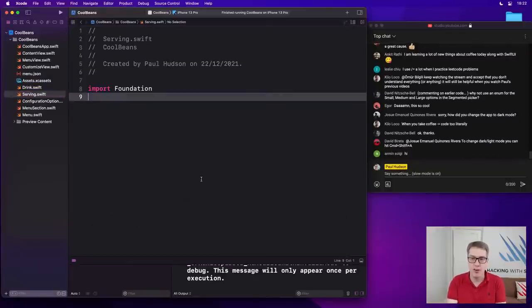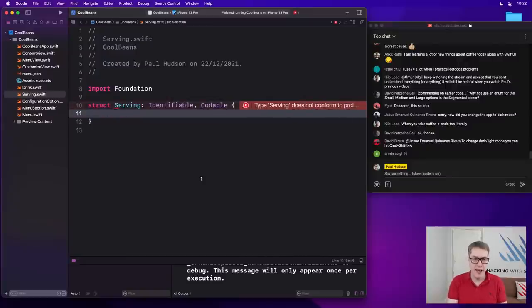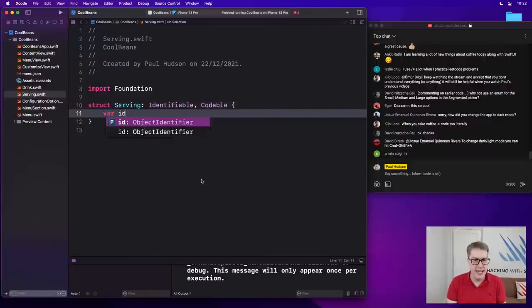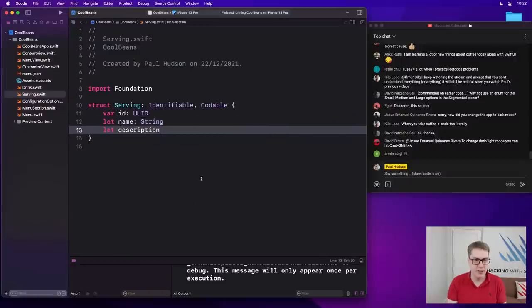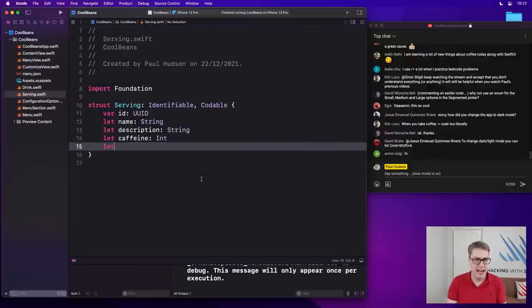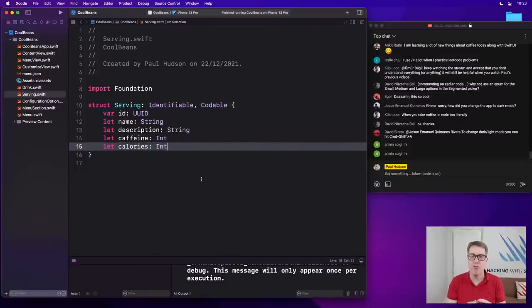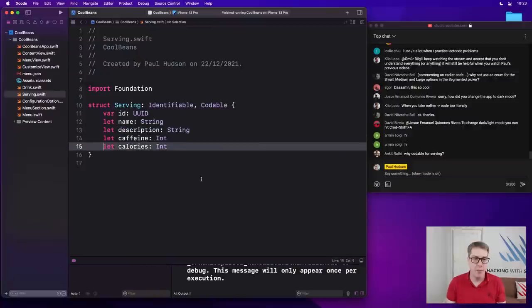And this thing will store one drink serving. So we'll say a struct called serving, which is identifiable and codable. And inside there, we'll say that has an ID, UUID, and a name string, and a description string, and caffeine, int, and calories, int. So it's sort of a boiled down version of the finished result. We'll put in all their options into a simple string we can show on the screen nicely, A, B, C, D. And then a bunch of caffeine here.